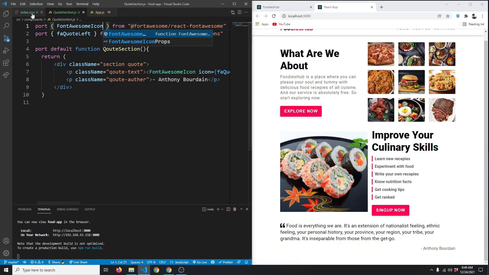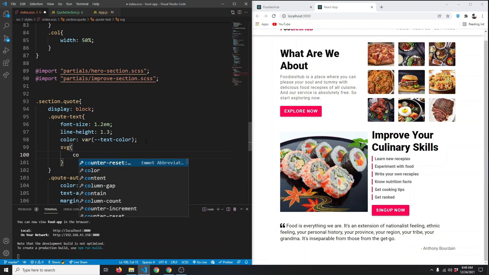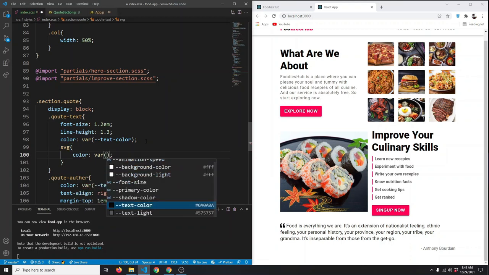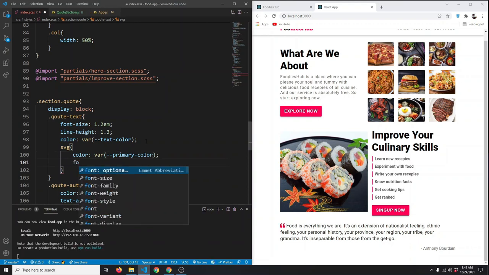So let's style it. So we're going to target the SVG. So the SVG is our icon. The color will be our primary color. So color equals to var dash dash primary color. Save. This is how this looks. Let's say font size. So font size of this one, let's say 1.5 em.